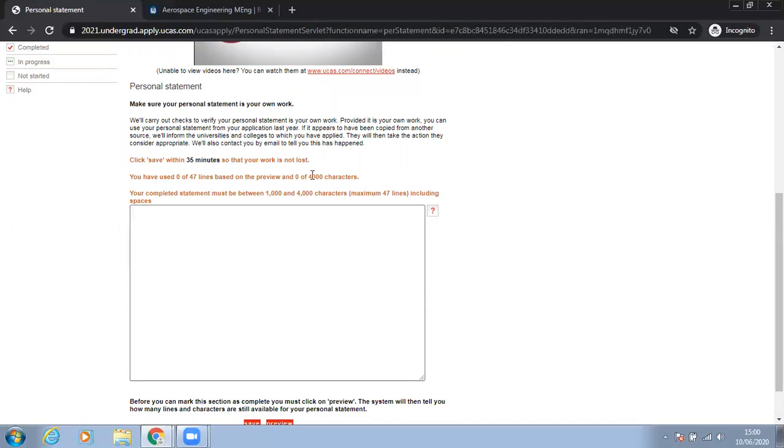Your personal statement can be up to 4,000 characters. That's characters, not lines, don't worry, or words. And that's 47 lines long. If it goes over that, it will just cut it off, so you'll need to check really carefully that it doesn't do that. Another reason that you don't write it straight in here is it times out, so it will just lose all your work if you spend too long on this section.